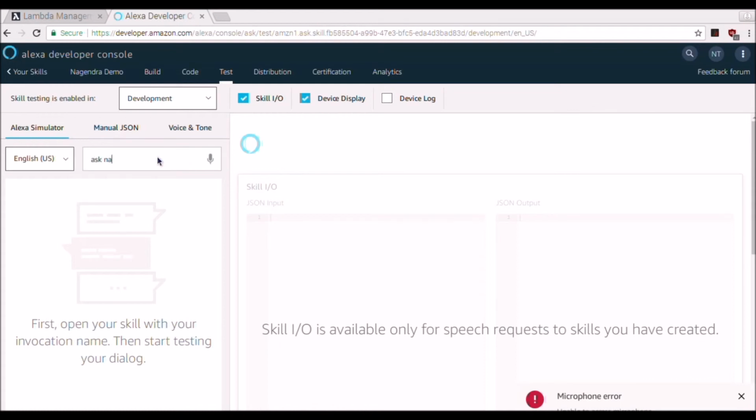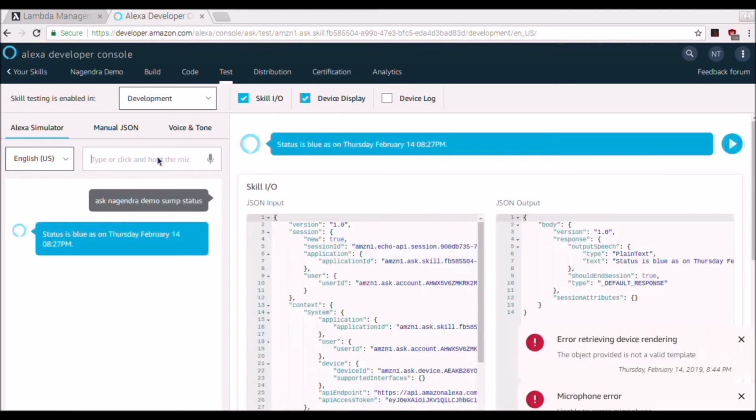Test by typing here in this box, ask Nagendra demo water level or some status. There you go. Status is blue as on Thursday, February 14th, 8:27 p.m.